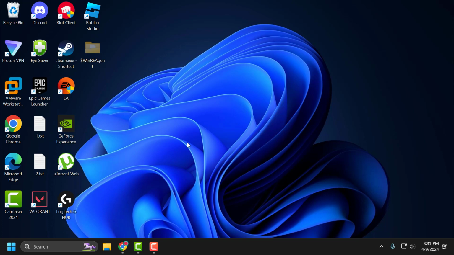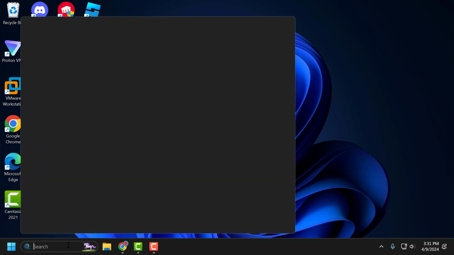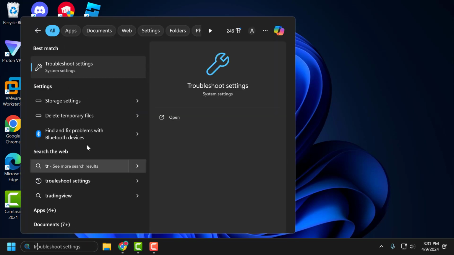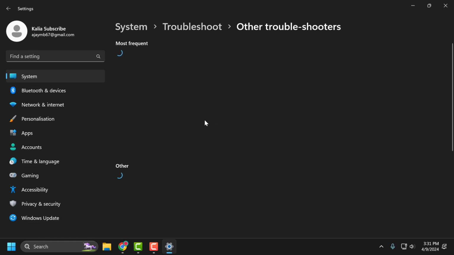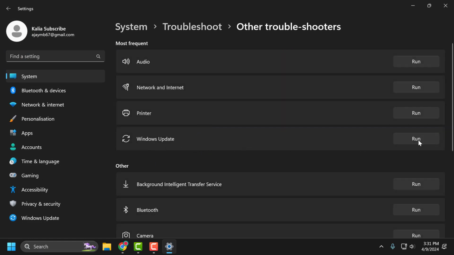The third solution is to run the Windows Update Troubleshooter. To do this, go to the search menu and type troubleshoot. A troubleshoot setting comes up, click on open it. Select other troubleshooters. Select Windows Update troubleshooter to run.